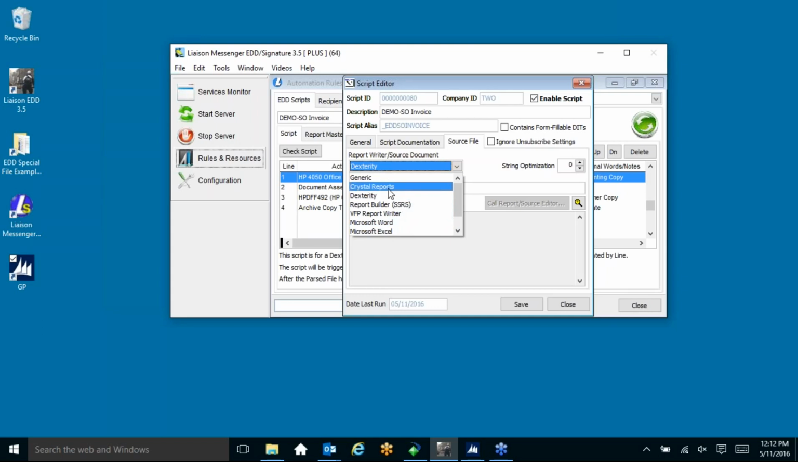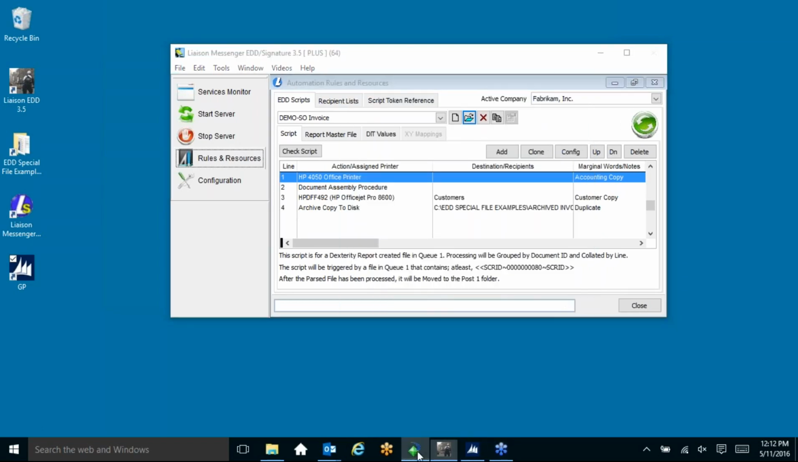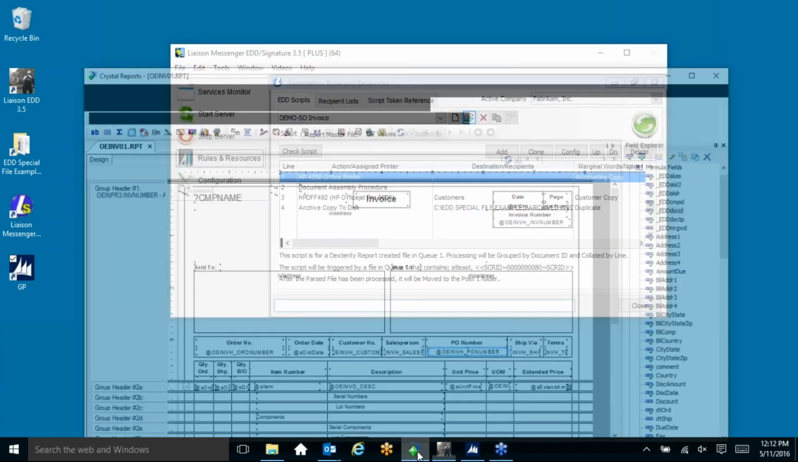Now, keep in mind as we go through this, we're focusing on Dynamics GP, but this works with any third-party product also. So if you're using Key to Act or other third-party products, Messenger works with those solutions also. The key is it's all about the report that's processed. So I'm going to pull up a Crystal report right now.